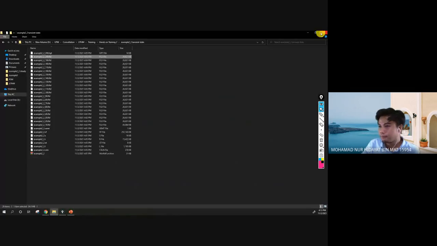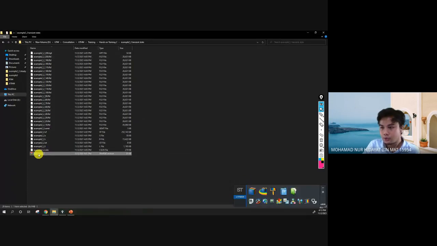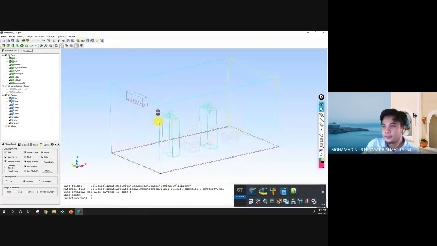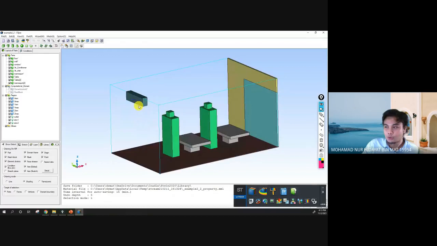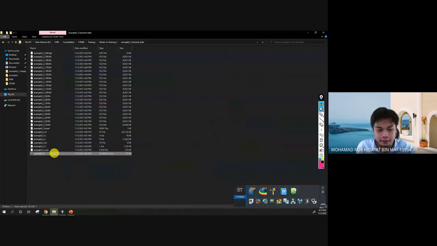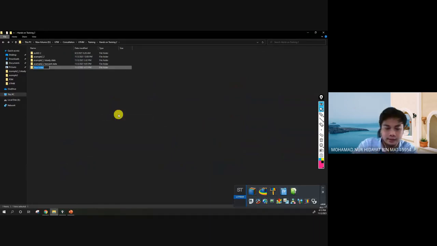Okay. I want to show you this. The next session, I will focus on the fan part. Alright. This is your model. For example, I don't want to consider any aircon. I want to consider fan. So what should I do? You can remove the aircon. This is a fan only.